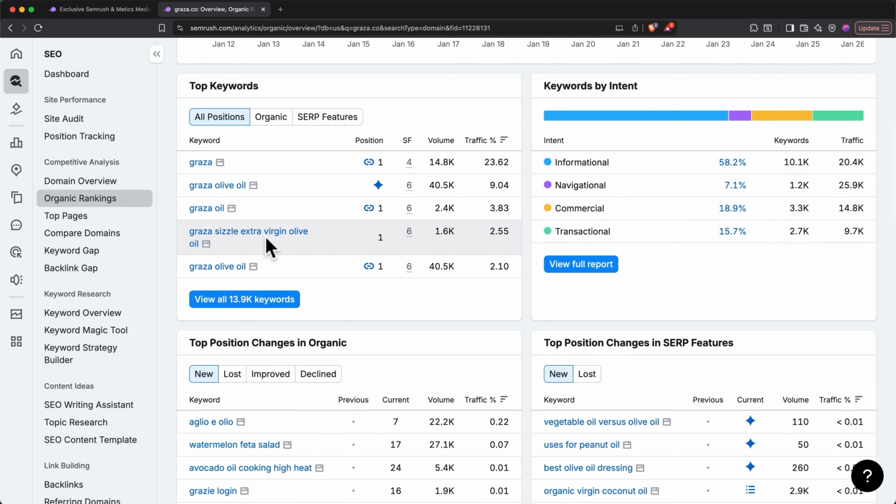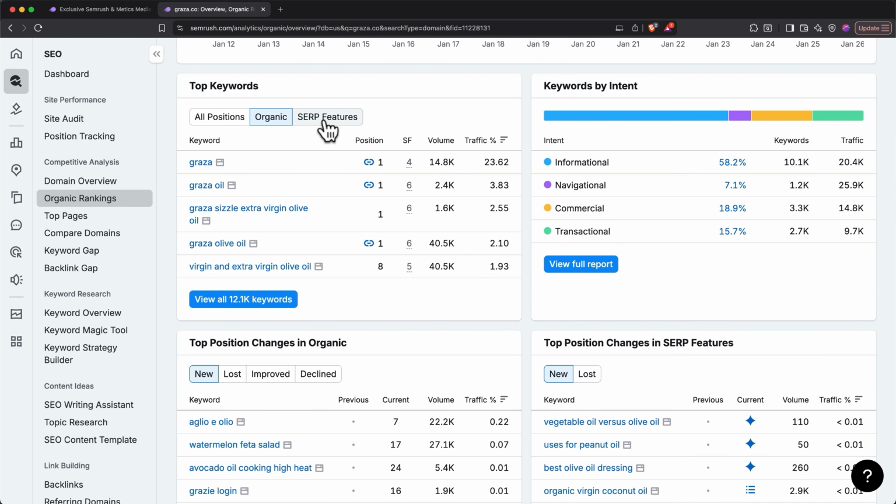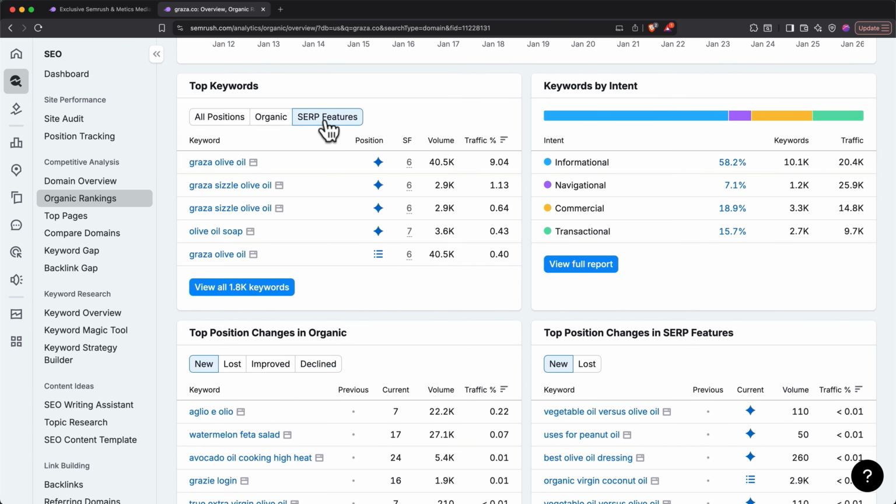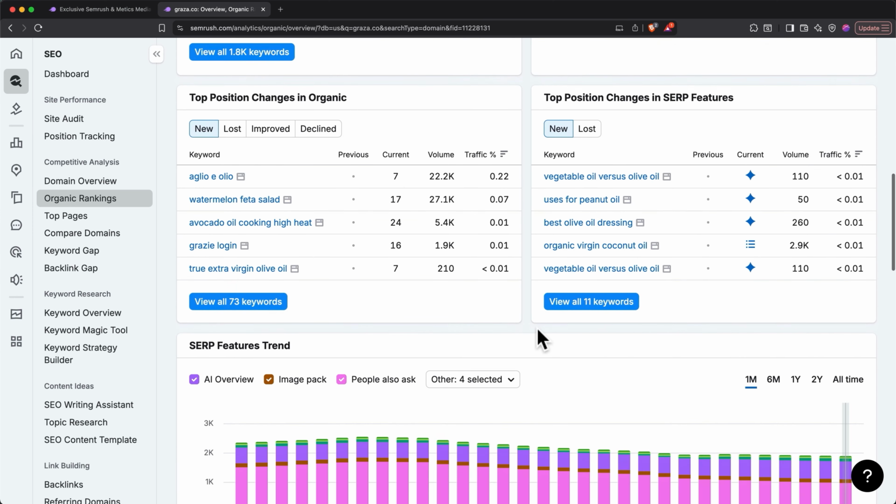You can look at top keywords, see what they're doing best in for organic search, see how they're being featured by the search engine results page features, and then you can also see over time how their balance is of keywords by intent. So it looks like the vast majority of the keywords that they're getting traffic for are informational keywords. And then you can see how their positions have changed over time in the organic results, as well as the SERP features. It's a really handy tool to figure out what your competitors are ranking for.